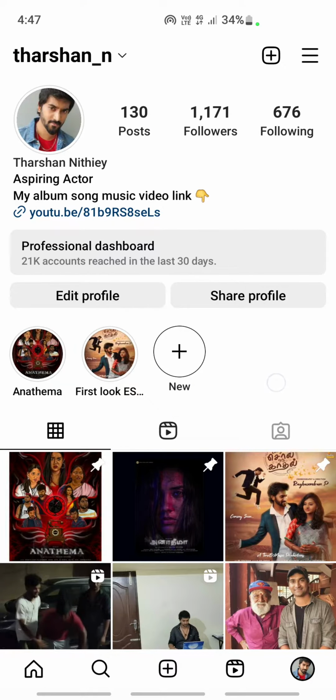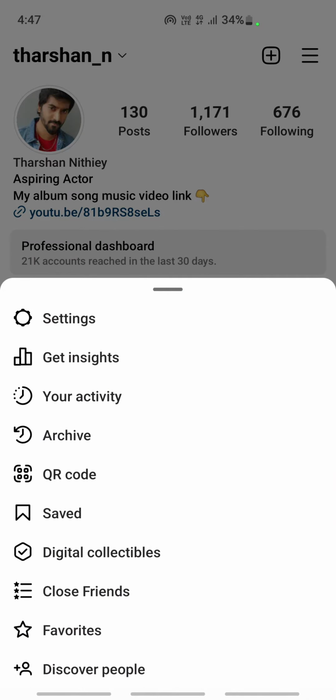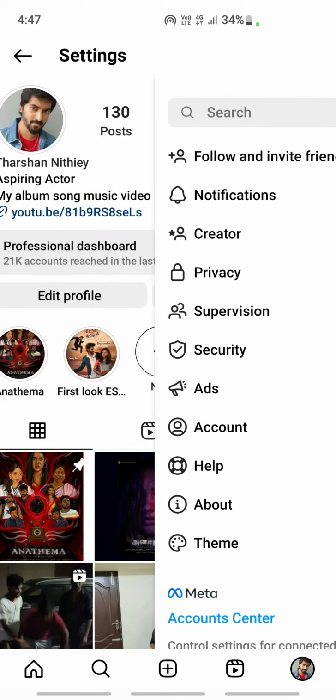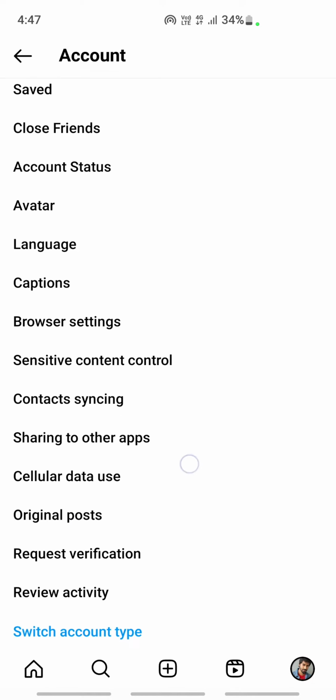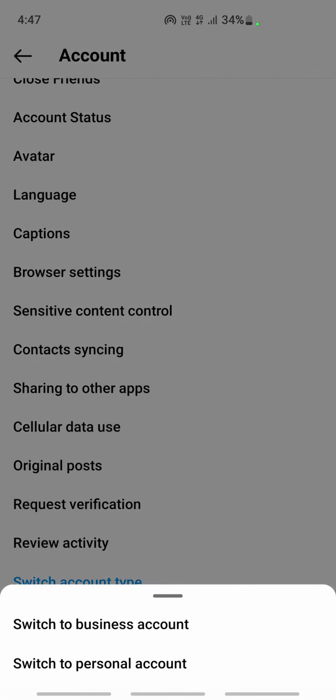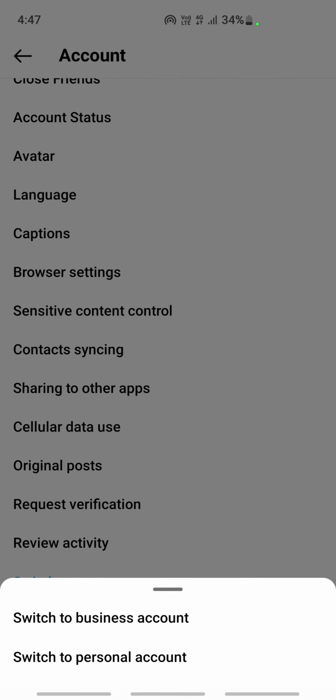To do that, open your Instagram account, go to your profile, click on the three bars here on your top right, and then click on settings. Then under settings, go to account. Under account, click on switch account type and click on switch to personal account if your account is not on personal yet. Suppose if you don't see this option, that means your account is on personal and it's all good. If not, then click on switch to personal account.